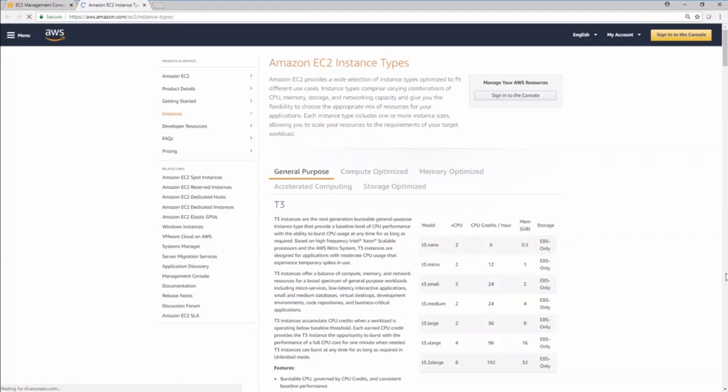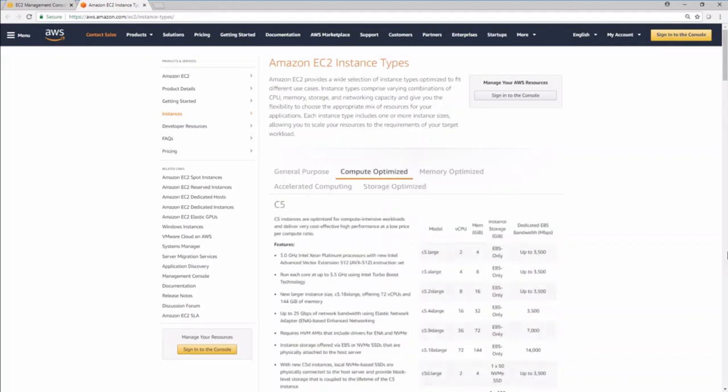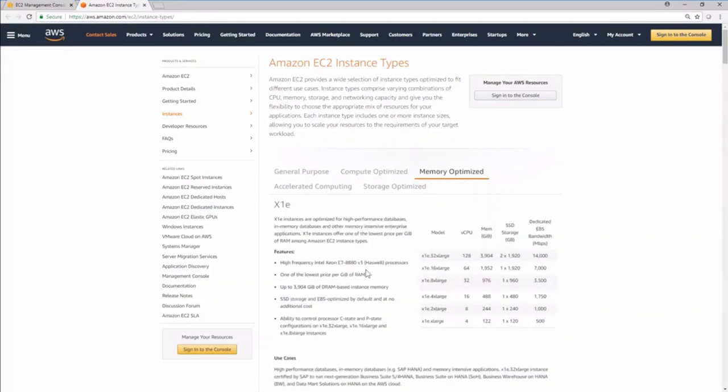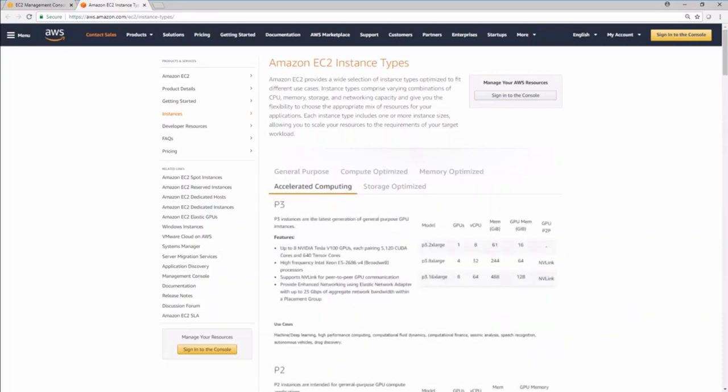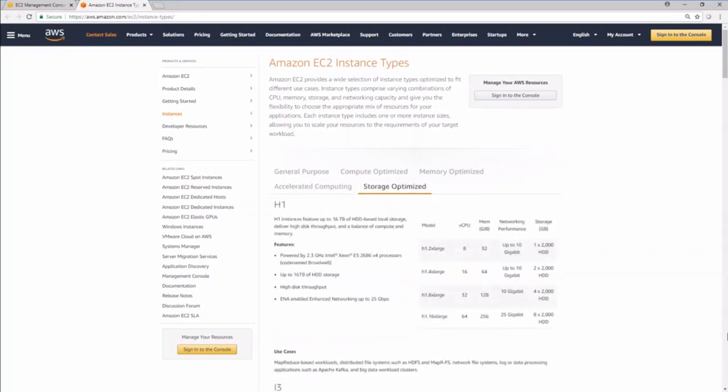If you click on each of them, you will realize that General Purpose is represented by T, Compute Optimized is denoted by C, Memory Optimized is denoted by X, Accelerated Computing is denoted by P, and Storage Optimized by H. You do not need to remember these by heart, but in the exam you might see model names such as H1.2xlarge mentioned. With that, you might immediately come to know that this is a storage optimized instance. It might help you in the exam.